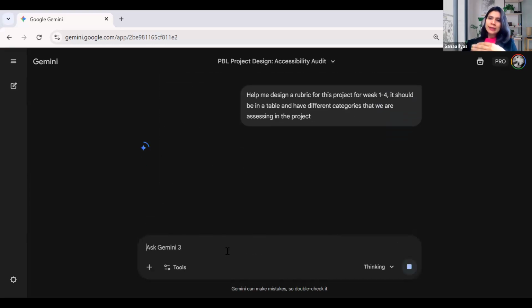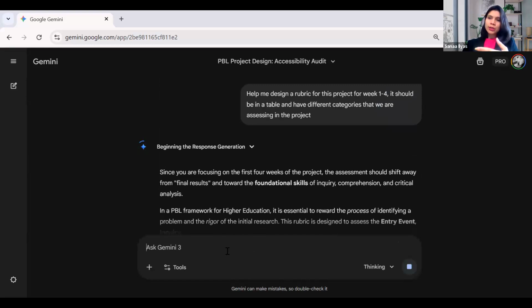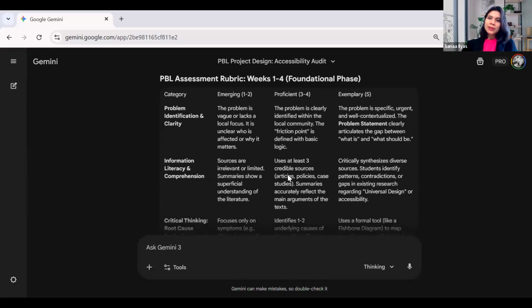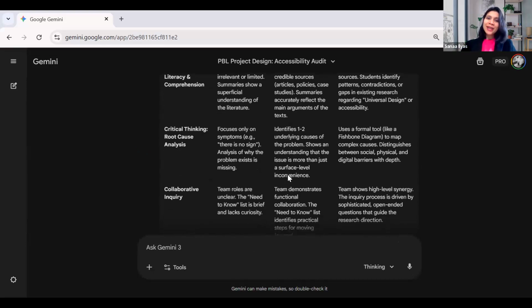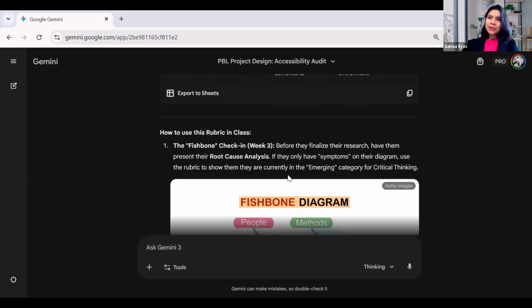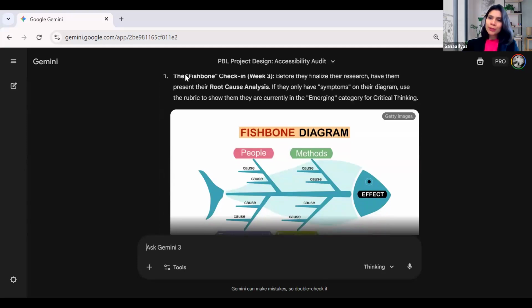Now, if you want to design a lesson plan, a project, an assessment, or something for your students, this is really very helpful in that process. Now, this is your rubric, and you can always make any changes that are there.